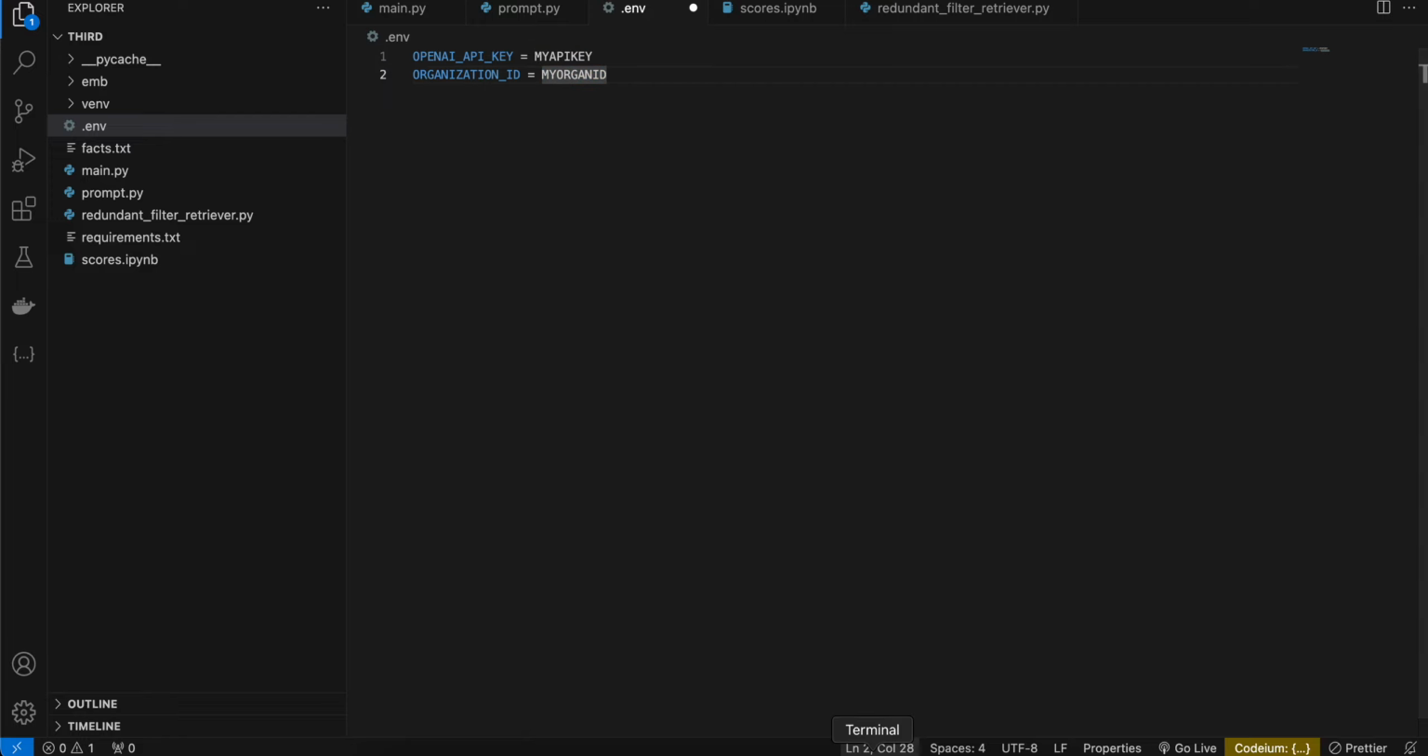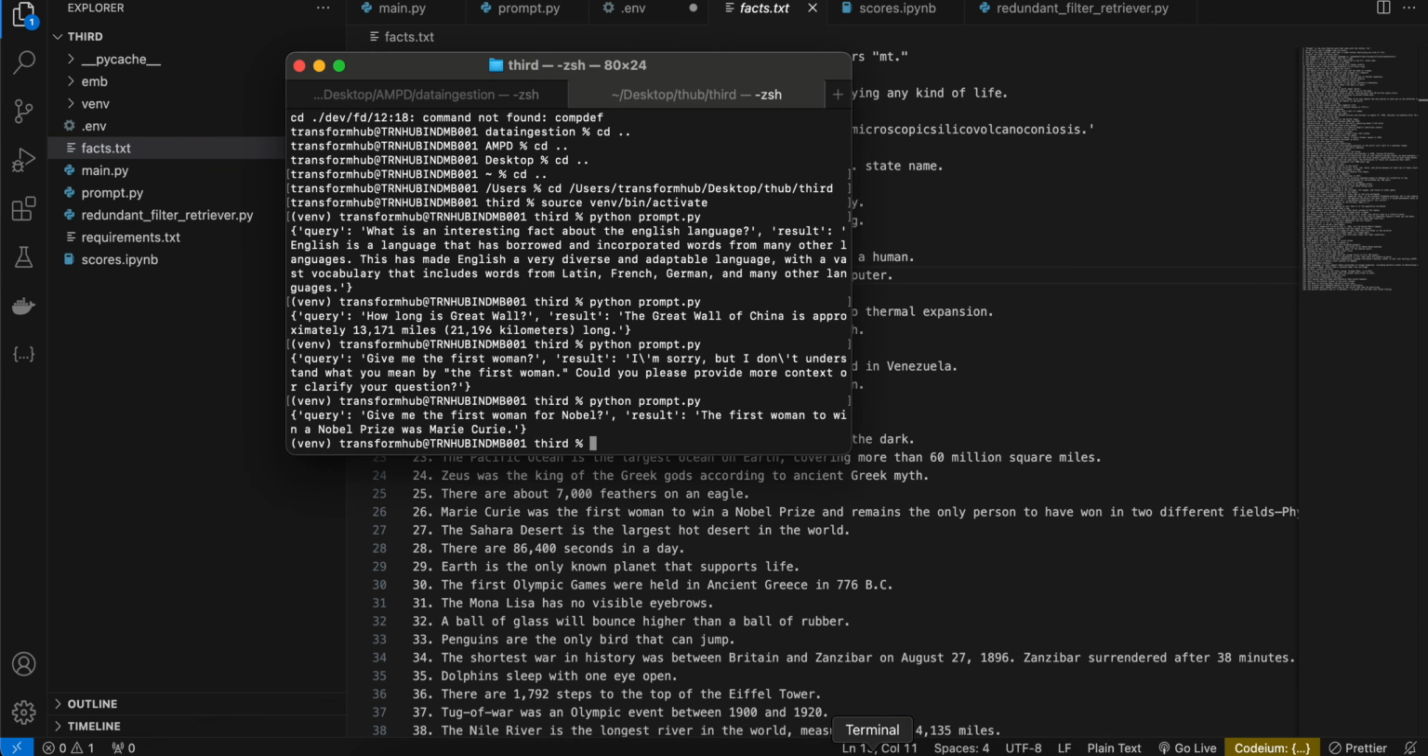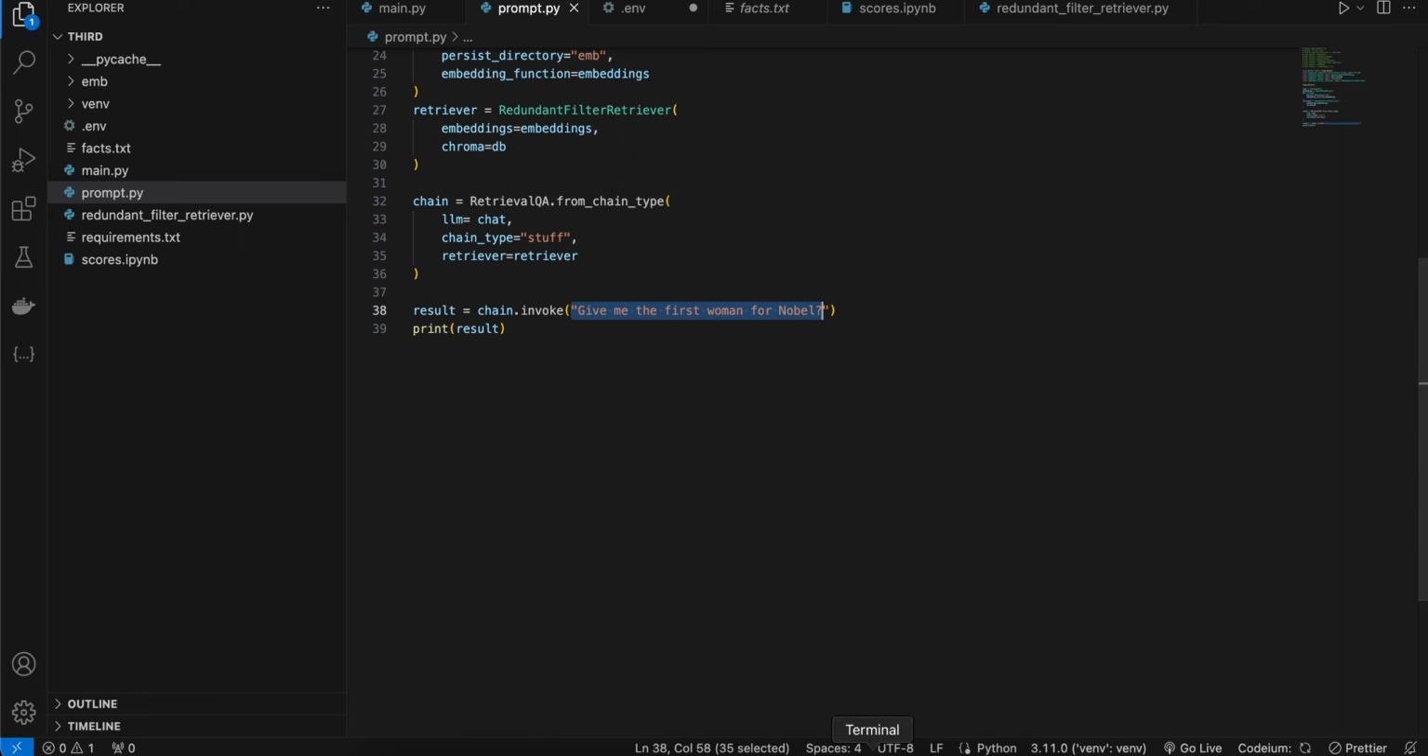Now firstly I will show you guys the output. So here you can see I have one text file called facts.txt. You can just create this dummy file and add some facts. Now I can ask it whatever I want. Inside prompt.py, I have hard coded this question. I have purposefully kept it as vague as possible, like this is not a grammatically correct sentence, right? I'm asking the AI, give me the first woman for Nobel, but the correct question should be: give me the first woman to win a Nobel Prize, right? But I have tried to keep it as vague as possible.